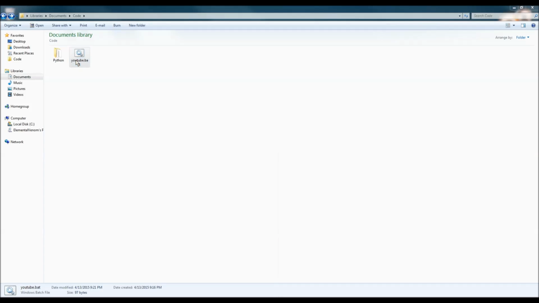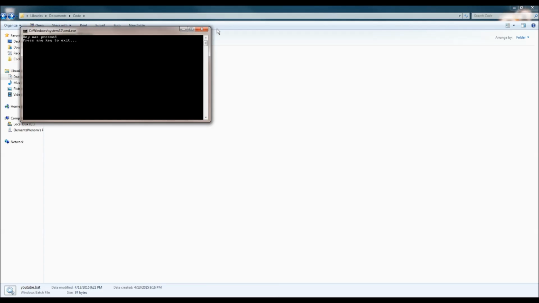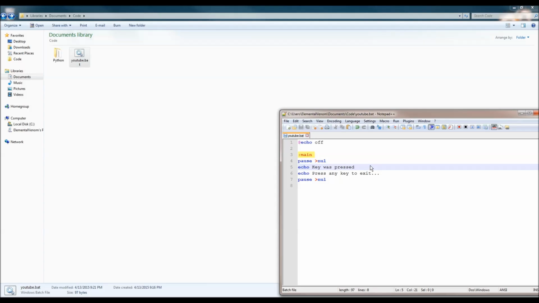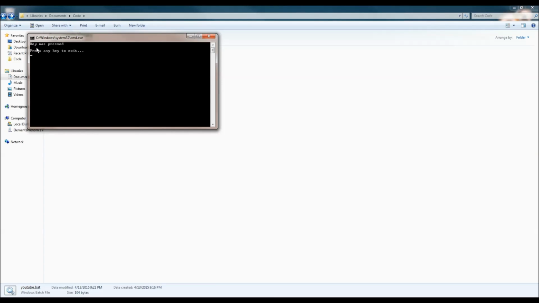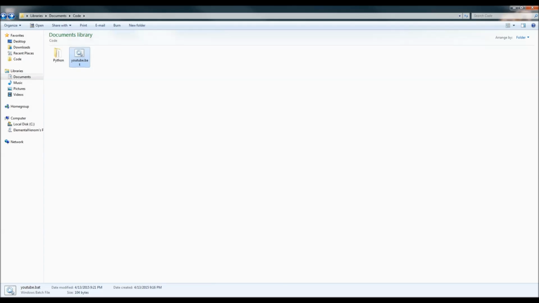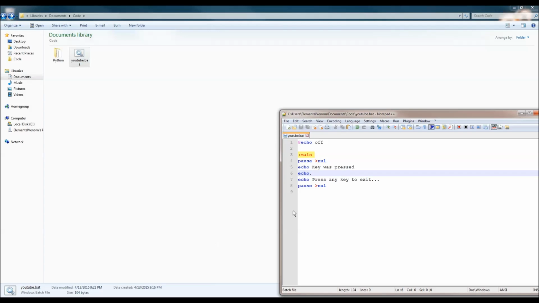And what if you don't want these right next to each other? What if you want a little space in between them? You can do that. Just come down here and put echo dot. And echo dot means new line. So you open it up and you press enter, and then it'll put a new line in between them. So you can do a lot of things with this, but I'm going to show you one more thing.